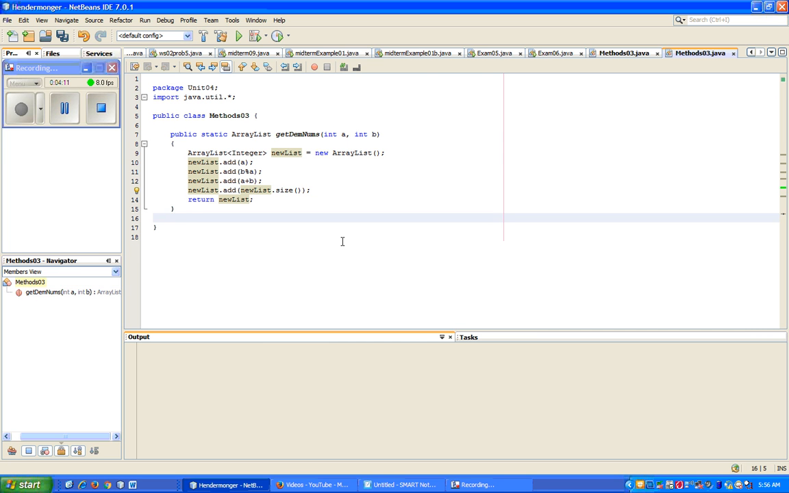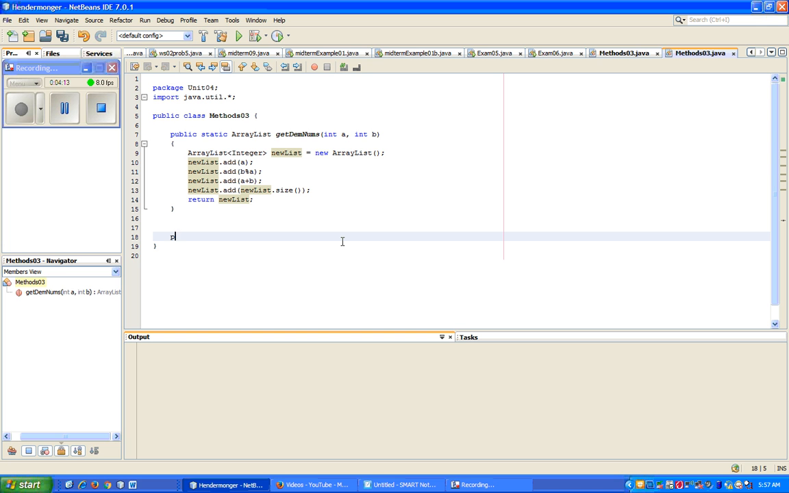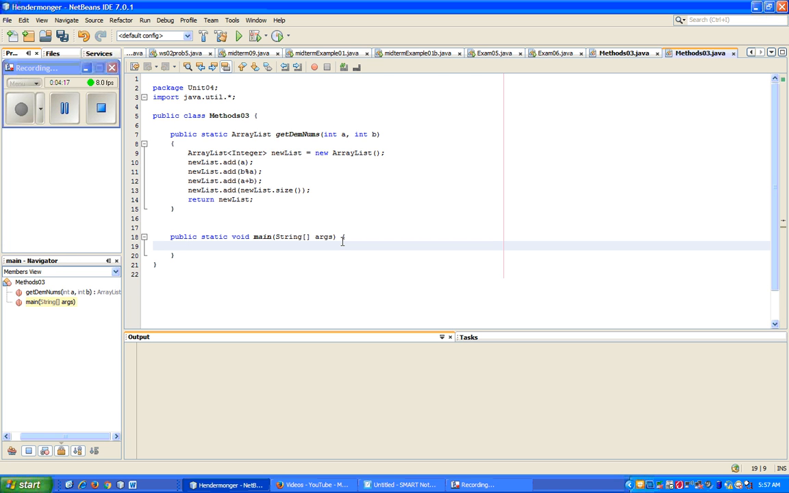Now I'm going to go down to my main method just to review how things work down here. I'll type my main method here, and I'm going to create a new array list down here. So I'm going to create a new array list of integers. I'll call this one list. I'll just use my list. Make a new array list.